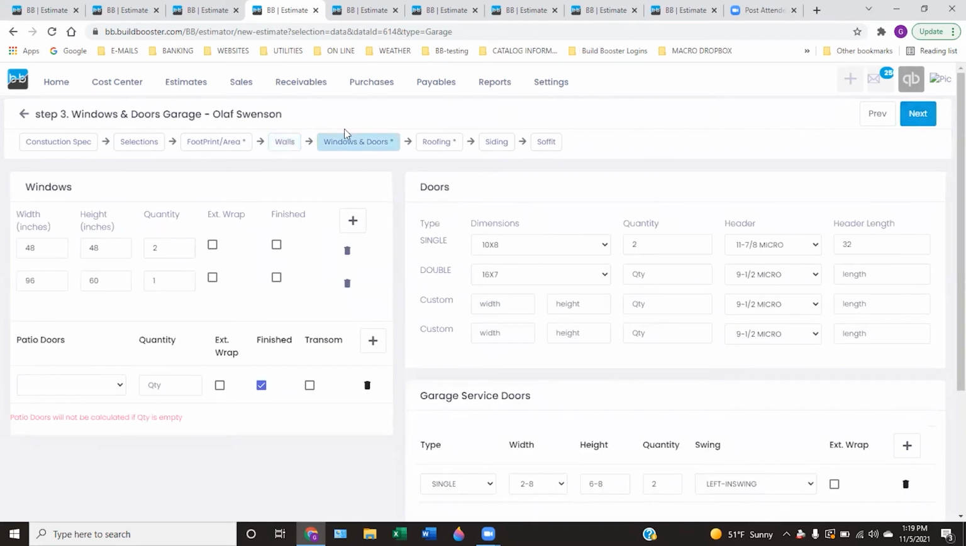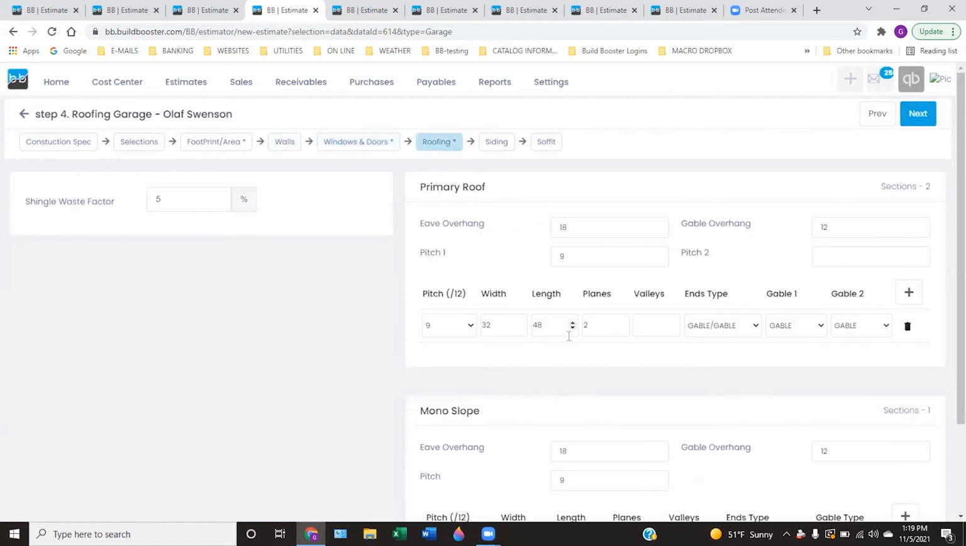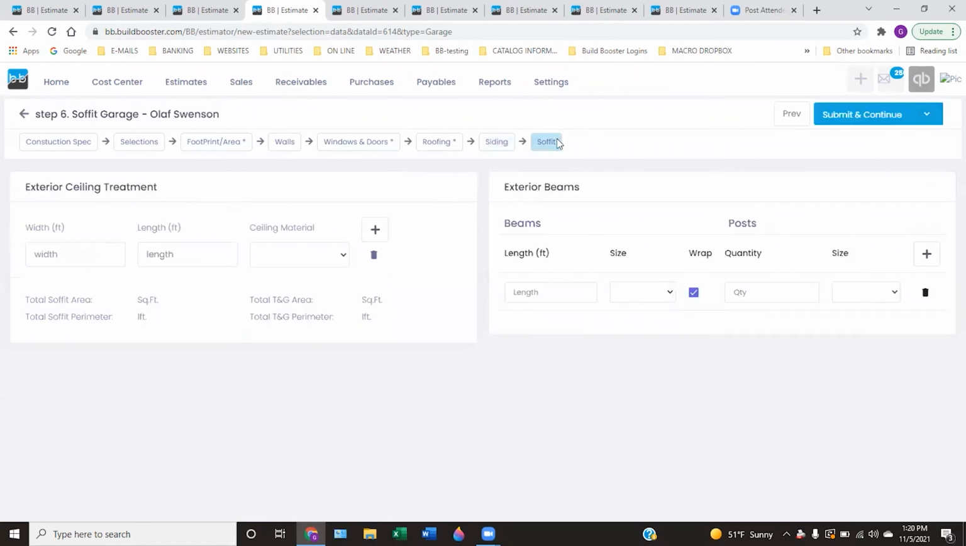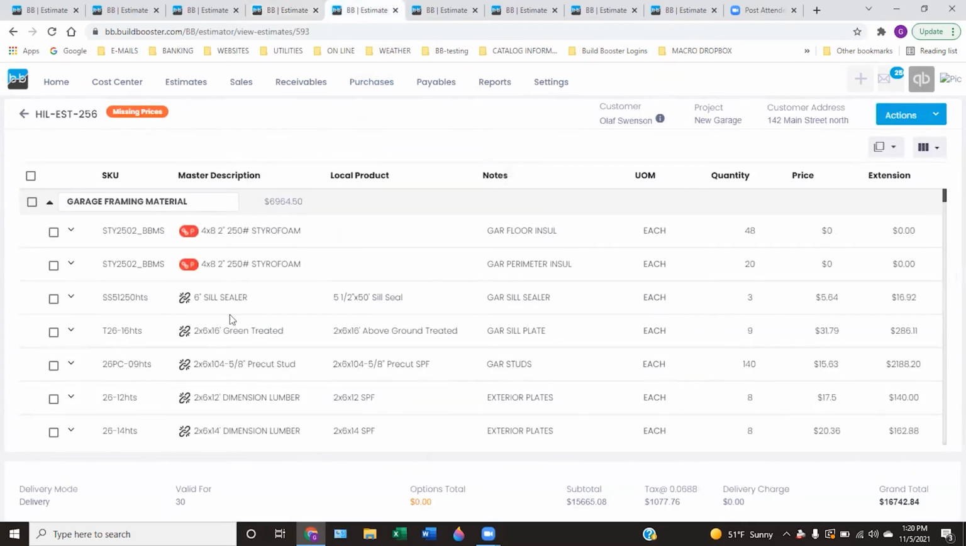Next page is windows and doors. Put what you want for windows and doors in there. The roof page, this is already pre-filled, so you can just tell it what type of end type you need. And in the case of all the roofing programs, you can select different types of roof to fit how the plan is. Go to the next page, it gives you a siding summary. Next page, if you need to add extra soffit beams, you can do that here. You hit submit, and in a matter of minutes, you can get a list.